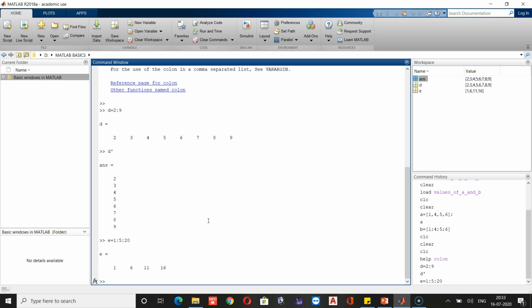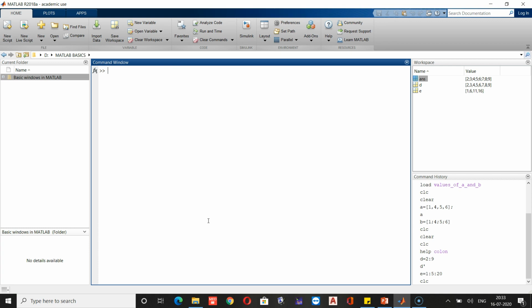This is how we use our colon operator to create a row vector or column vector, that means an array. Fine. So we are done with 2 ways. The last way, let us see. What did I say? Linspace, right? Again, I will just show help linspace.